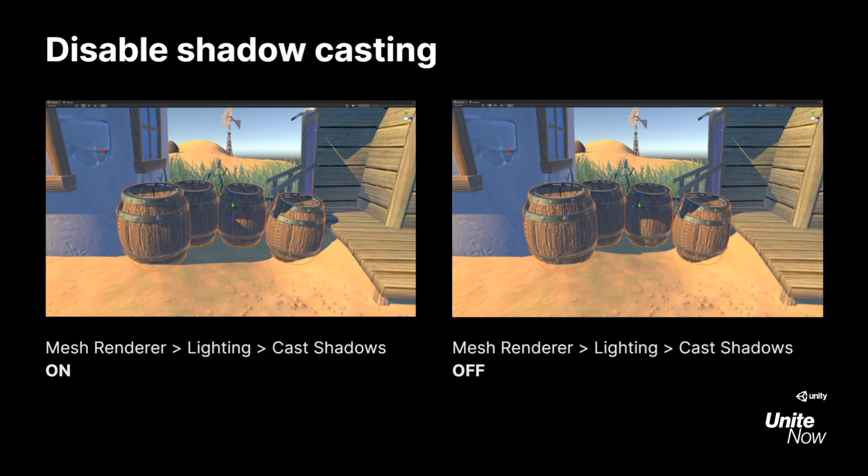If you want to see what's going on in the frame debugger, look at the Shadows.Draw step. So you can see here in this example, we have the same scene, with the camera set at the same position, etc. On the left, we have the cast shadows of the barrels on. On the right, we have them turned off.